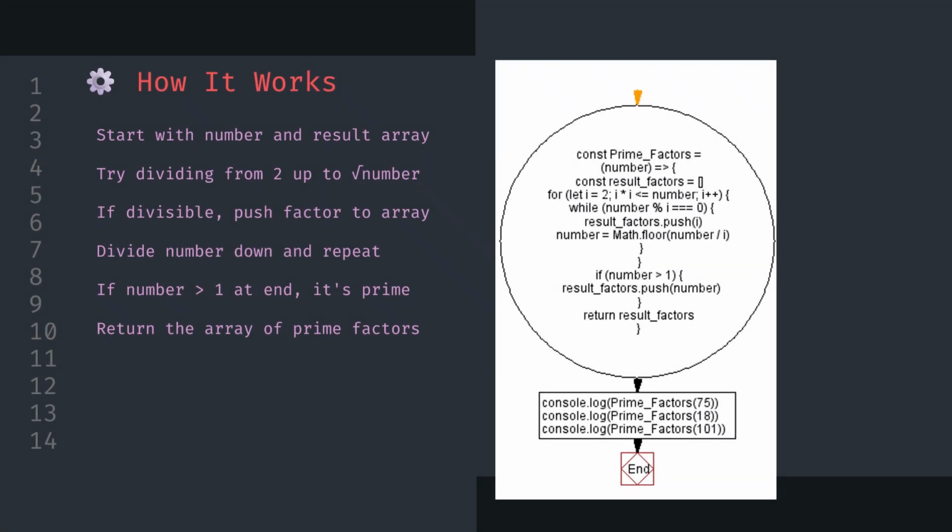Here's the step-by-step breakdown. We try dividing the number by every integer starting from 2. If it divides evenly, we add that divisor to the result. We keep dividing until it no longer works. Then we move on. If we're left with anything greater than 1, it must be a prime number. Simple logic, but powerful.